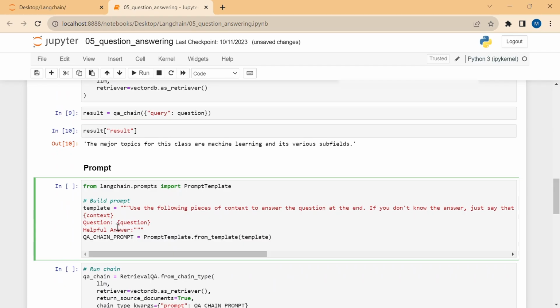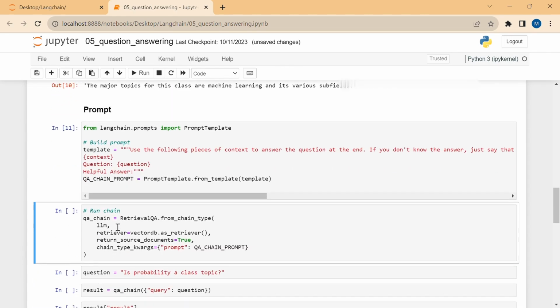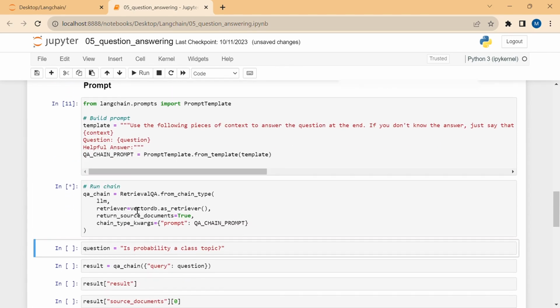Okay, now let's go to the prompt. Giving a question to the model is called prompting. In this prompting, I'm creating a template for the prompt. I'm telling the model that you have to answer in this format only. The context will be there, a question followed by the answer, and it must also give a helpful answer. Let me run the chain.